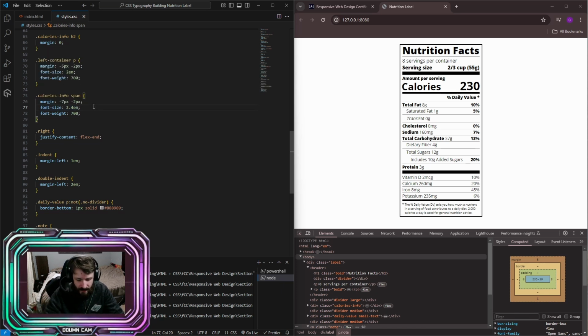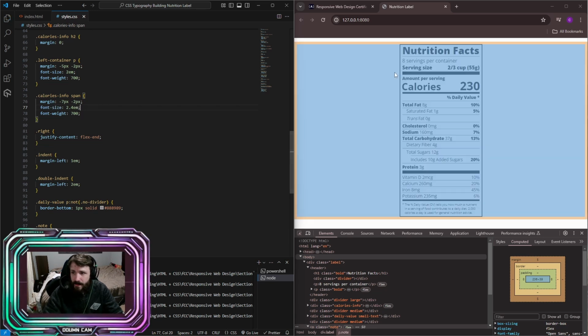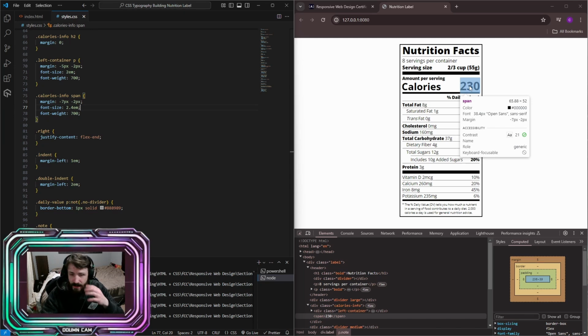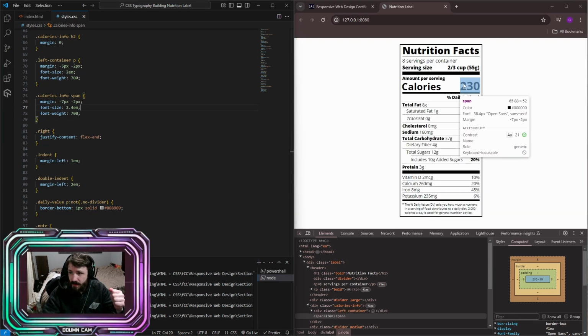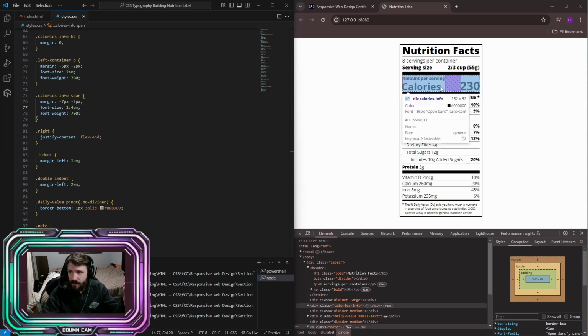This one, let's see. And it should just be 16, right? Yeah. So yeah, this is what it was changing. Sorry, the calorie info span. I'm an idiot. So 2.4. So yeah, this is 16 times 2.4. So what's that, like 40 instead? A little less. 30 something. Yeah. 30 something.